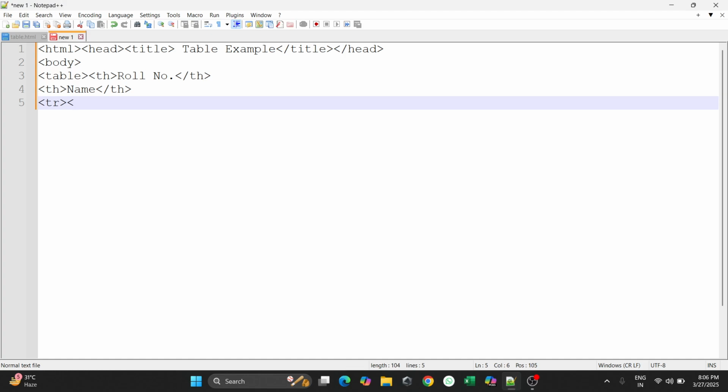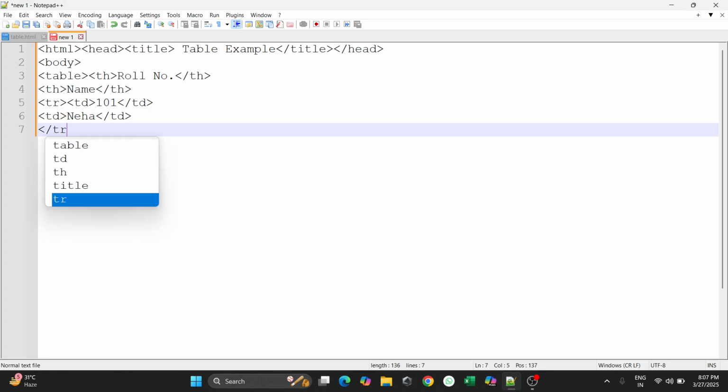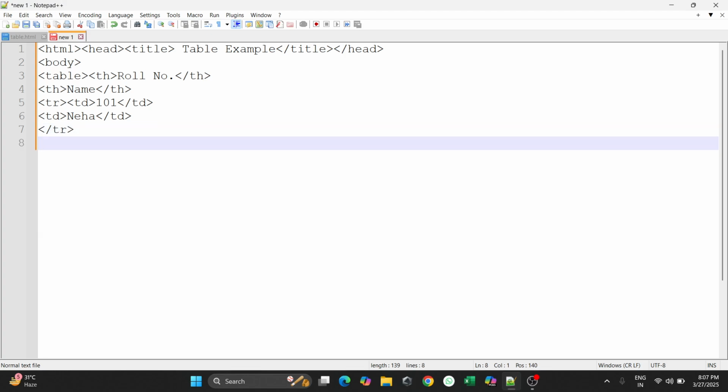For example, roll number, suppose there is a roll number 101. That I have to give. But instead of giving it directly to TR, I will give it in the TD tag. TD means table data. Here I can give the data which I want for roll number, right? And then close this TD. But in the same TR tag, as we are defining the single row, the next column is for name. So I am giving the name Neha, right? And then I will close this TR. That means the first row is completed.